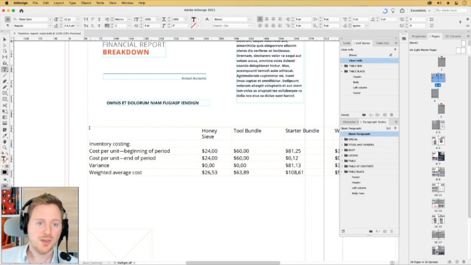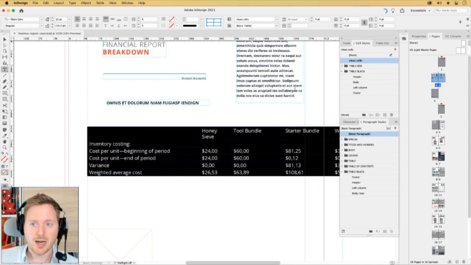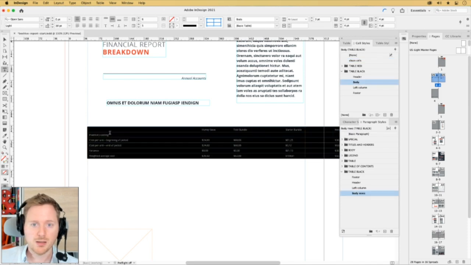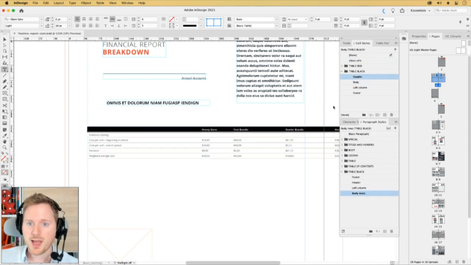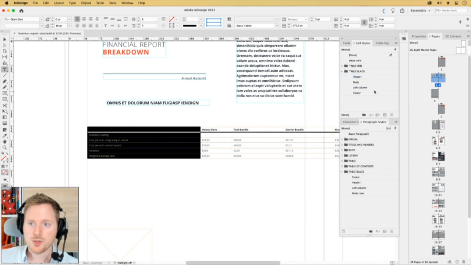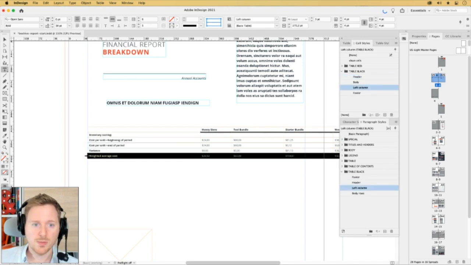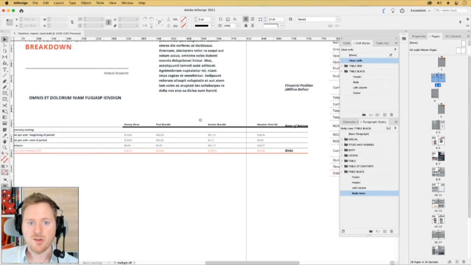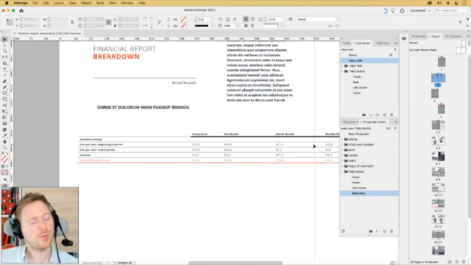So this means that in theory, I could say everything should be body. This should be the header. This should be the far left column. And this should be the footer. And now I have my formatted table. It's a bit too big, but we'll fix that. But now I have my formatted table.